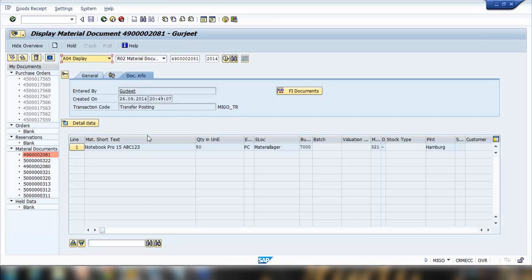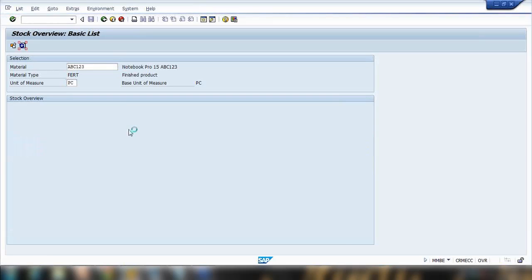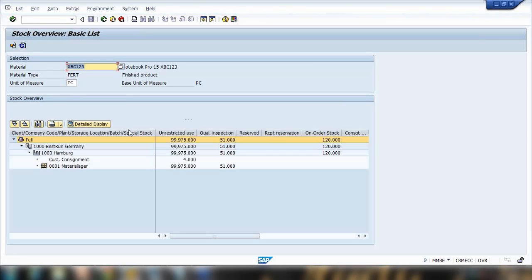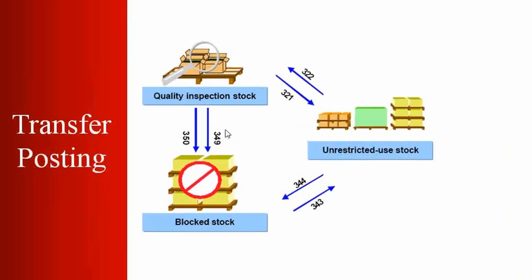Okay, so that's the document number that you can see if we use it for transfer of the stock. Now if I refresh it here, you will notice that 50 pieces will be deducted from the quality inspection and added here. 99925 will become 75. So if I refresh, you can see it added 50 pieces here and reduced 50 pieces from the quality inspection. Same way you can again do a transfer posting for the remaining 51 pieces if you want. And same way, using these movement types, you can move that stock from any type to any other type.